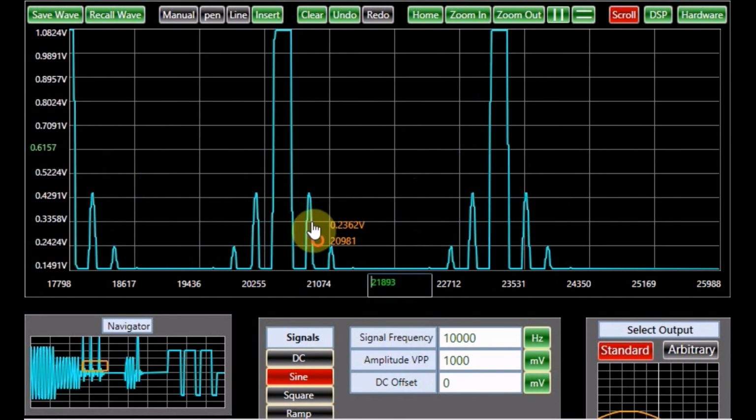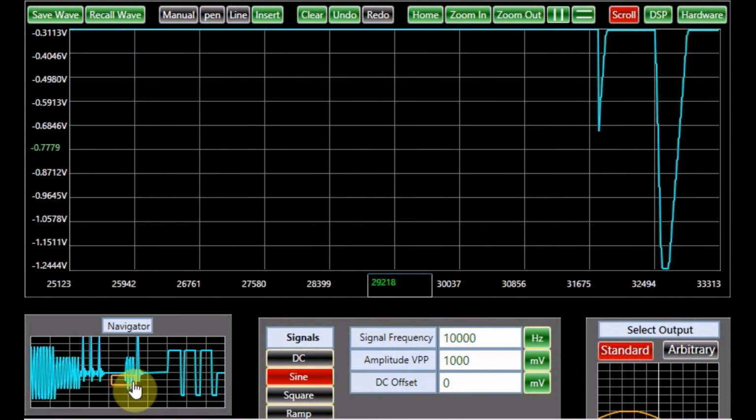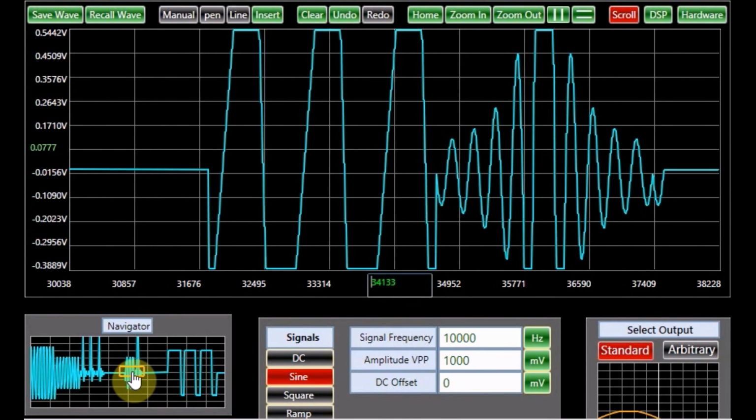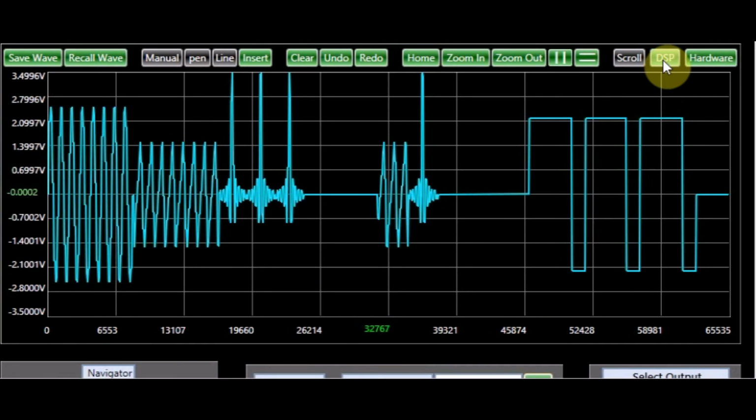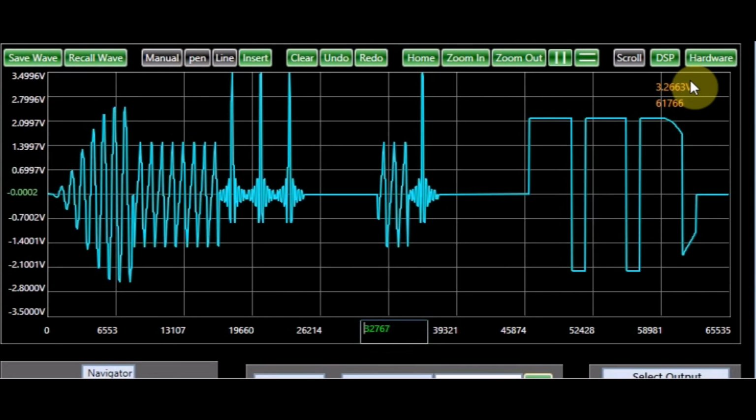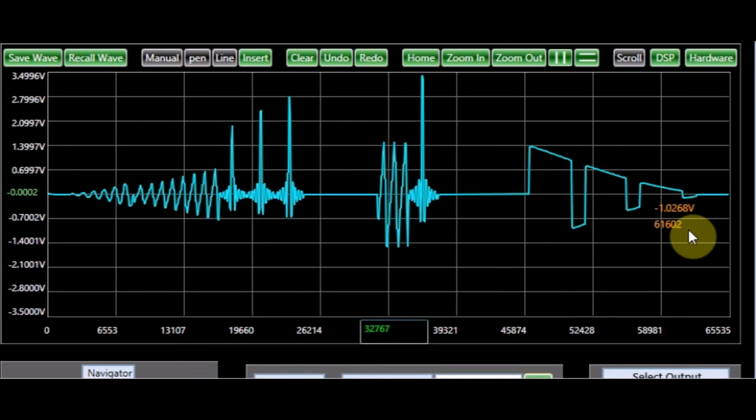The Navigator panel also offers another method to scroll the editing window. To do this, grab the orange box in the panel and drag it by the mouse. This generator features windowing, filtering, and math signal processing. For windowing, click on the DSP button first and in the DSP menu select windowing. Then choose your desired function from the windowing menu.